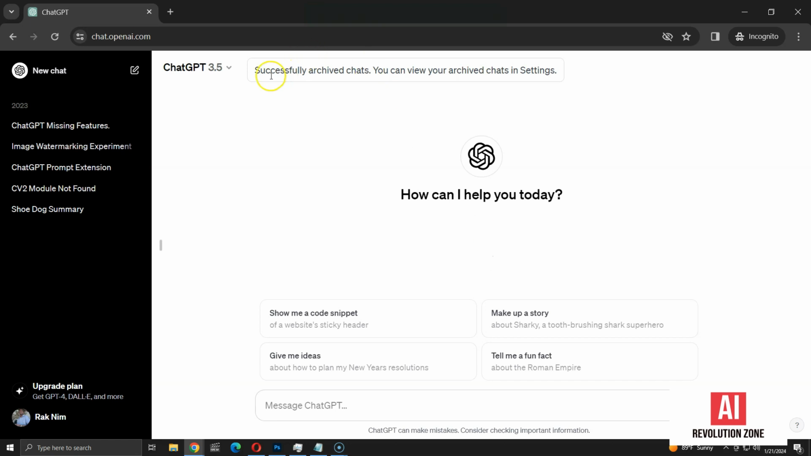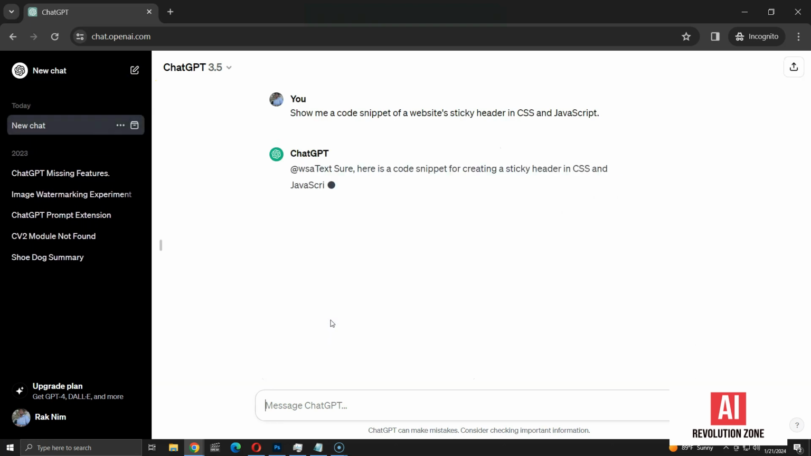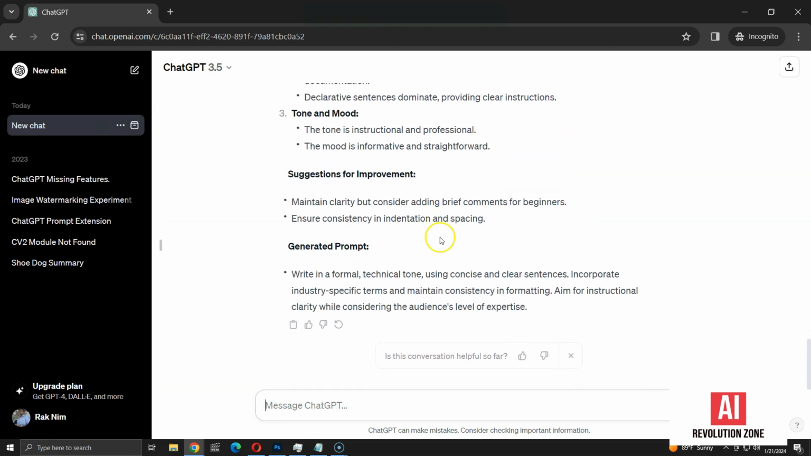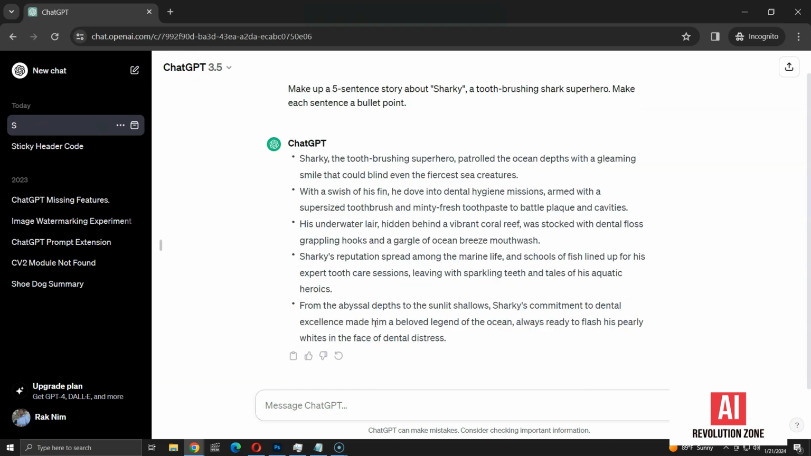It displays a message saying successfully archived chats. However, I can still see all my conversations in the chat history panel. I'm not entirely sure how this archiving feature is supposed to work. To test it out, I'm going to create a couple of test conversations, using ChatGPT's suggested prompts. Let me create the second test conversation. Now, there are 2 new conversations in my chat panel.